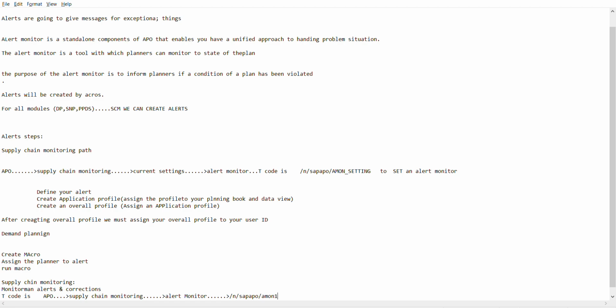Okay, where we can monitor our alerts and their corrections. Okay, we can make the corrections over there only. Whatever conditions we applied, some logs and some alerts are generated. So that alert monitoring we can do by using this transaction /n/SAPAPO/M11. Corrections and alert monitoring can be done from there.